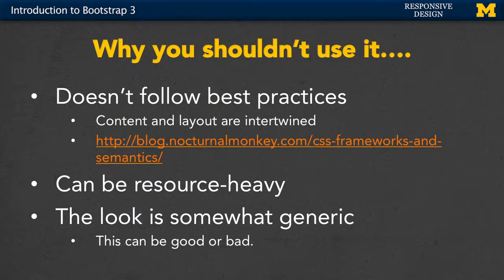Finally, that look is somewhat generic. And while I put that as a plus point one slide earlier when I said it gives people confidence that you have a real page, if you're making your site because you're artistic or creative or you want to show that you are really an innovative thinker, then you might not want to use Bootstrap. You might really want to head off on your own.